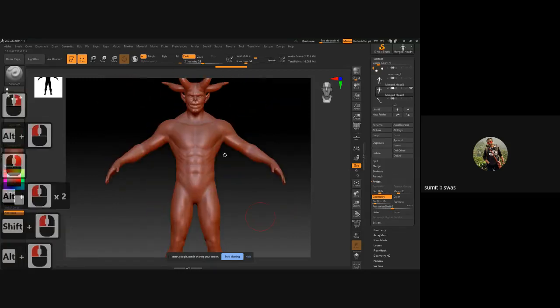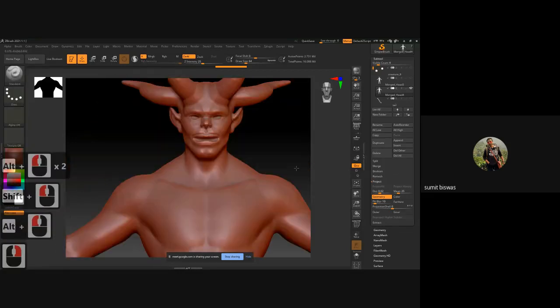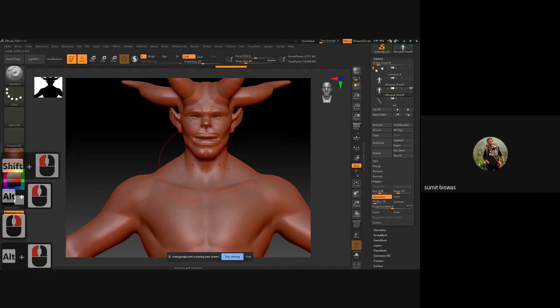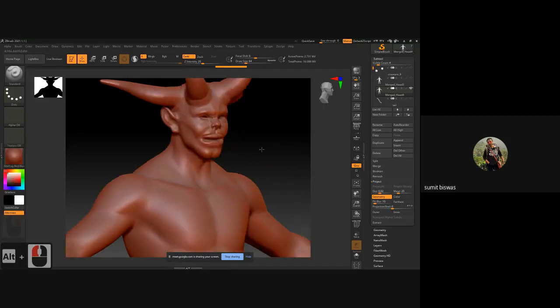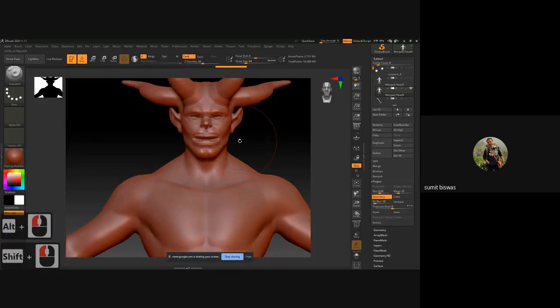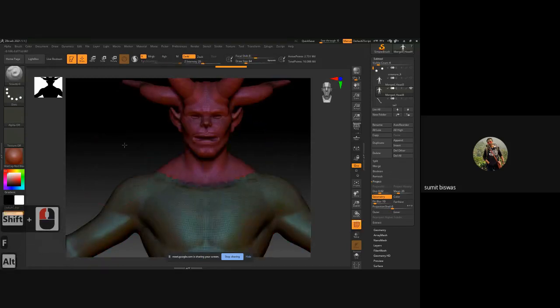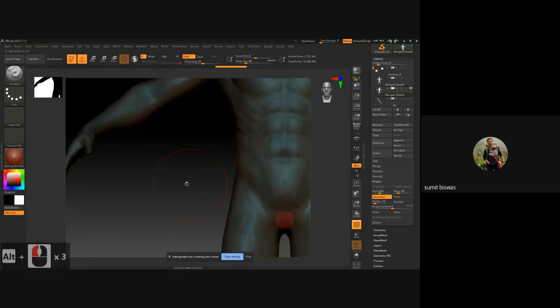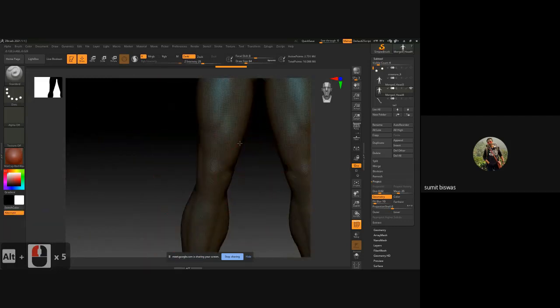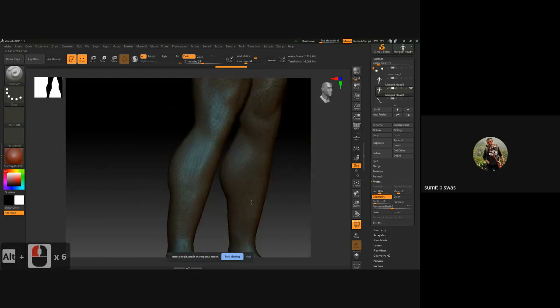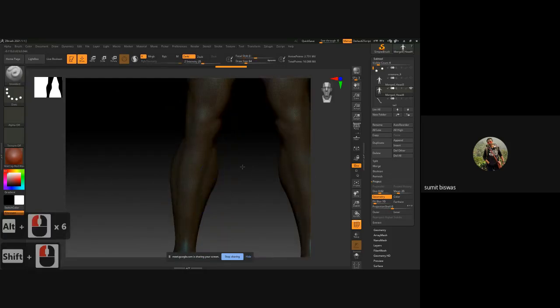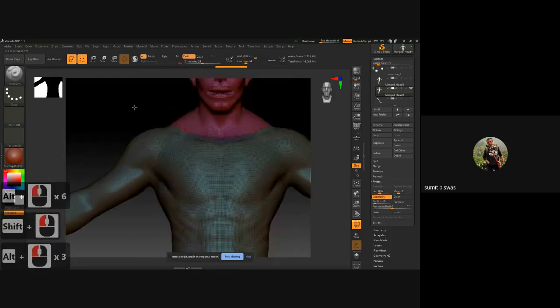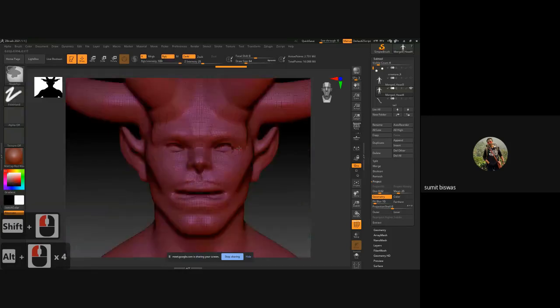So now, instead of Dynamesh, you can go ahead with this and work on your high poly. It will be highly optimized, because based on your surface requirement, it regenerates the polygons. So it will be clean, and you can see it's quite dense. You can work on this easily and create your high poly easily.